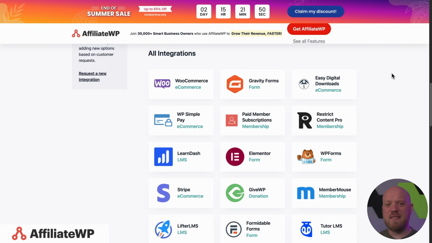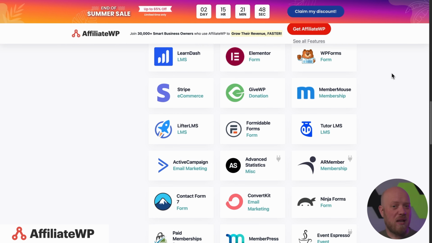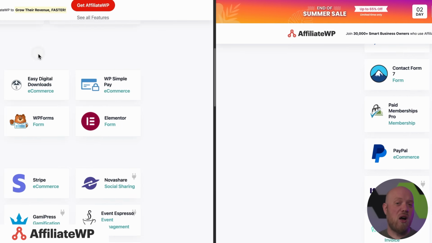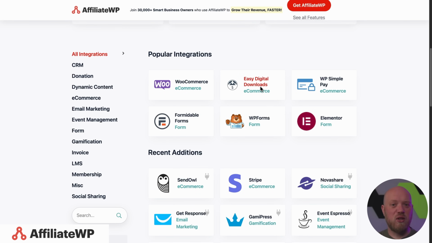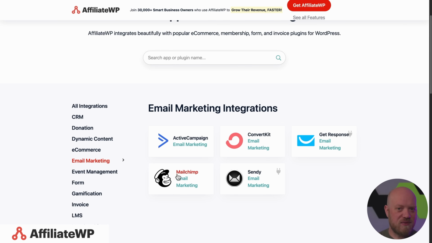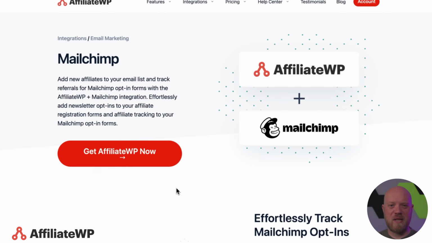Affiliate WP lists 37 other plugins and platforms that they integrate with. This is honestly an impressive list, including things like Easy Digital Downloads, WP Simple Pay, and even third-party solutions like SendOwl. It also integrates with plugins focused on forms, event management, gamification, and even email marketing.